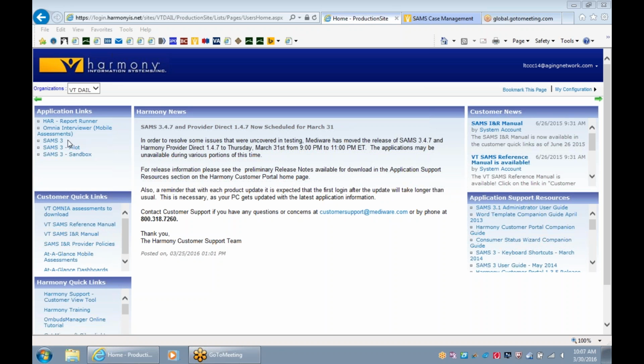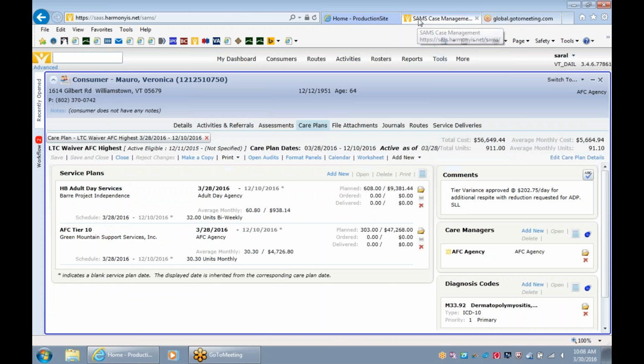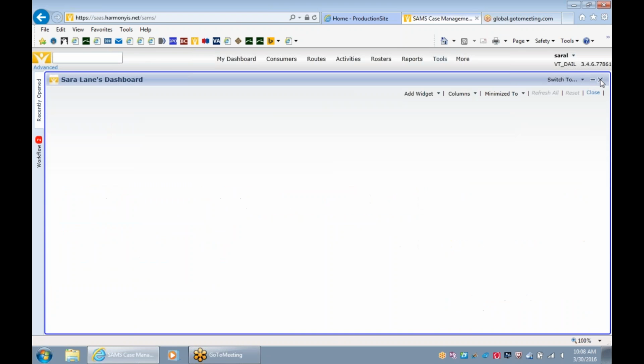So to get into SAMS, my application links list is a lot longer probably than all of yours, but you would have the SAMS 3 on your application links, and so you click on SAMS 3, and then it's going to bring you to a second login box. So you would have to enter your second login name and then password. I already have my SAMS open. And so once you do your second login and password, it's going to bring you to the main page of your SAMS.